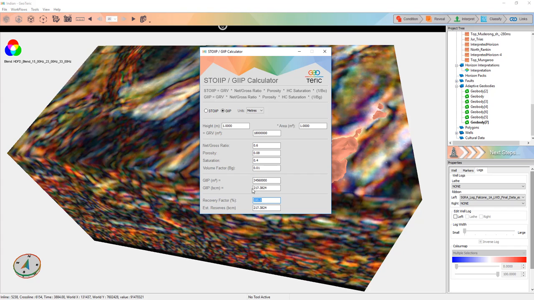I'm going to put this down at a 40% recovery factor also, because this is quite a tight sandstone, so I don't expect the recovery factor to be that high. So we've ended up with reserves of around 86 billion cubic meters of gas for this area.